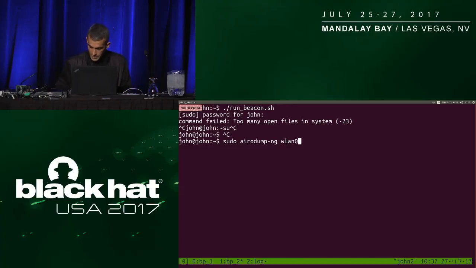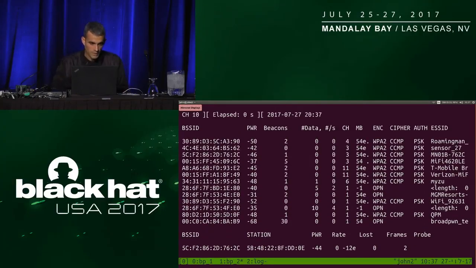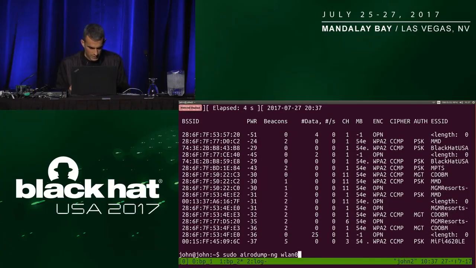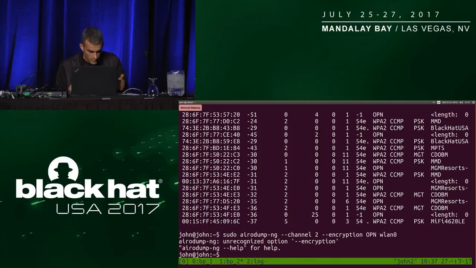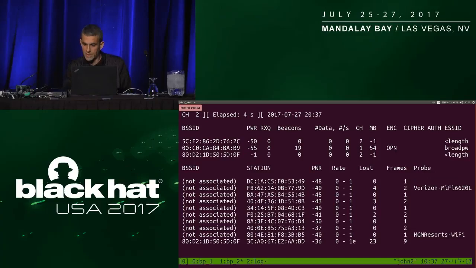But first, just for entertainment, let's have a look at what's going on here. It's pretty interesting just to see who's here. These are access points, but if we move to a different channel, you'll see that MGM Resorts, the open Wi-Fi that the hotel has put in here, is on channel 11. If we switch to some channel 2 and put encryption open, it's a way to trick AeroDump into showing us just clients. So let's look at clients which are here and unassociated.